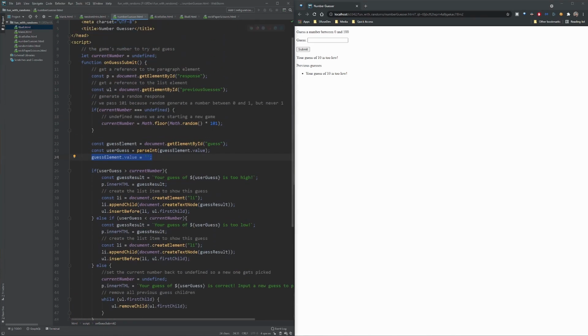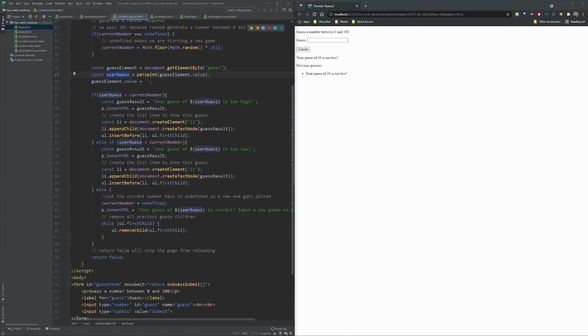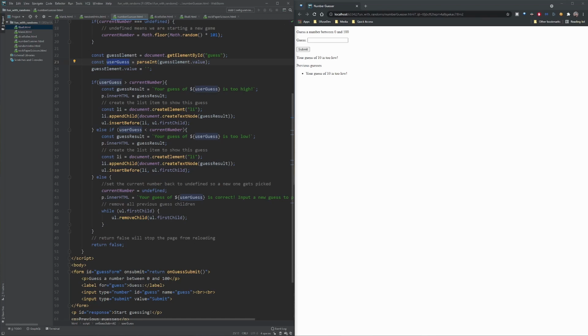At this point, we have our guess from the computer, which is our current number, and then we have our guess from our user, which is our user guess. We need to start to compare those two together so we can determine if you've correctly guessed the number. Inside of each of these, we're going to have our guess result, and if your user guess is higher than the current number, we're going to create a string that says your guess of whatever your guess was is too high. And then our p element, which is this paragraph right below the input, we're going to set that to the current string that we created up here.